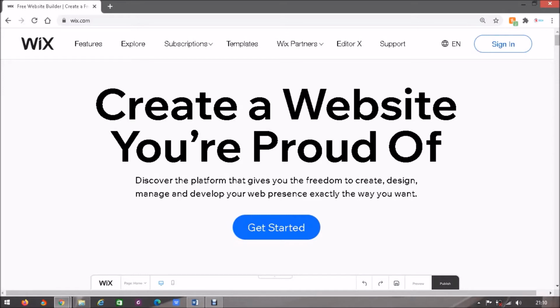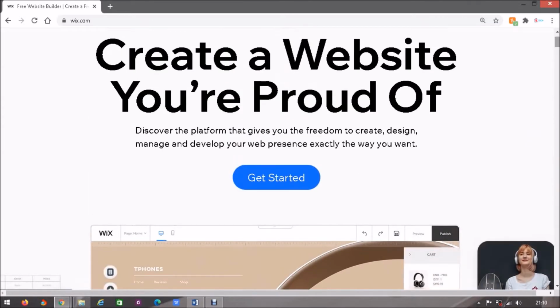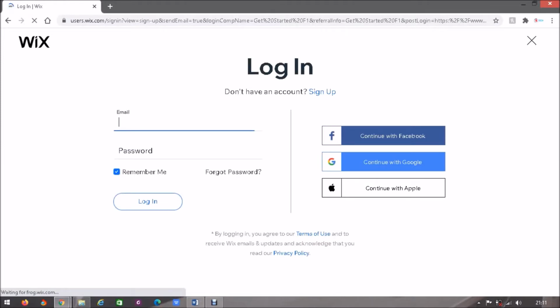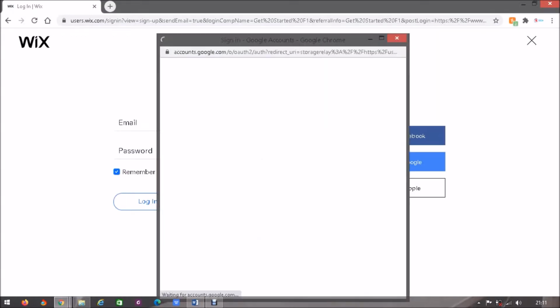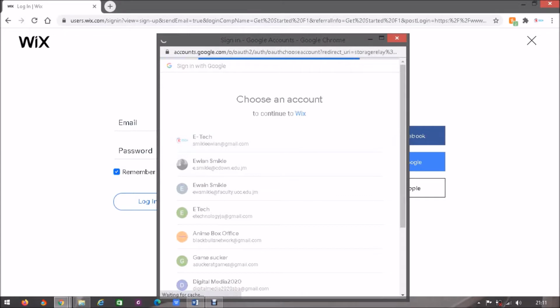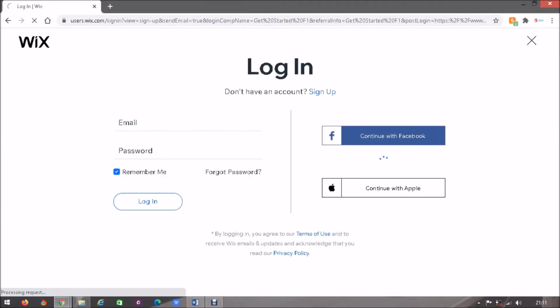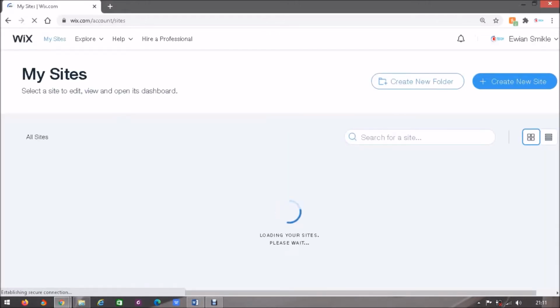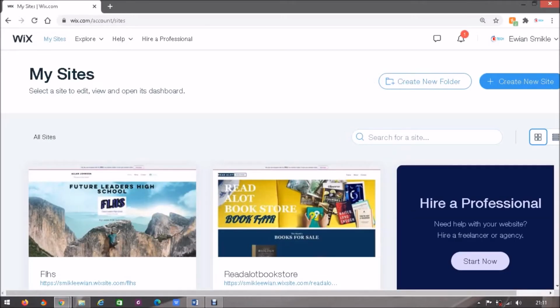For those who do not have an account, you simply click on get started or sign in, and below sign in it will ask you if you want to create an account. So click on get started, and then if you already have a Google account, you can simply click on continue with Google, then select the Google account that you wish to use for the Wix account. When you have done that, you click on create new site.